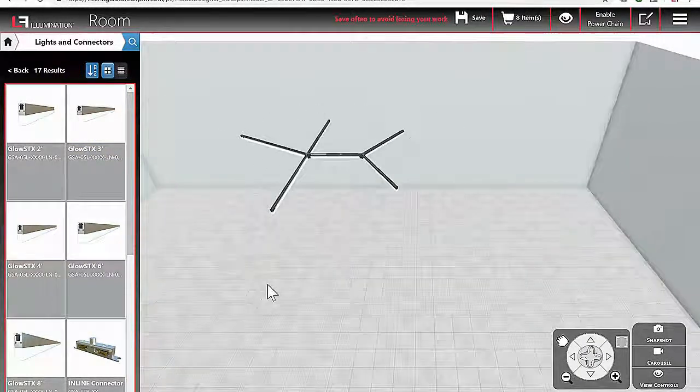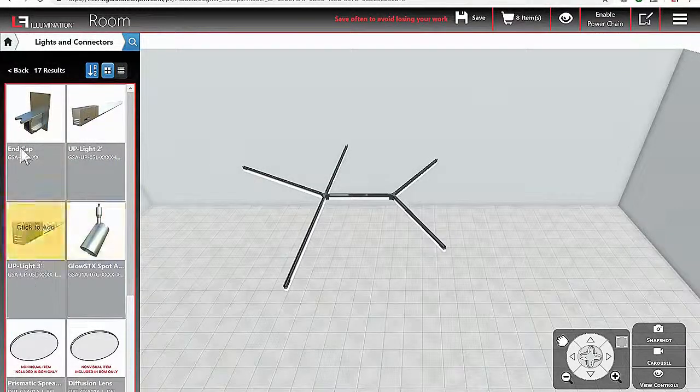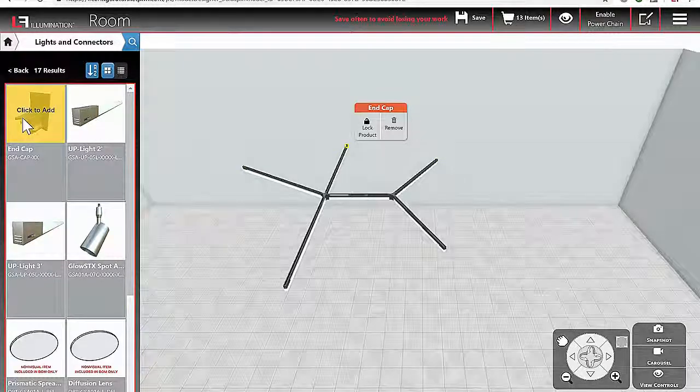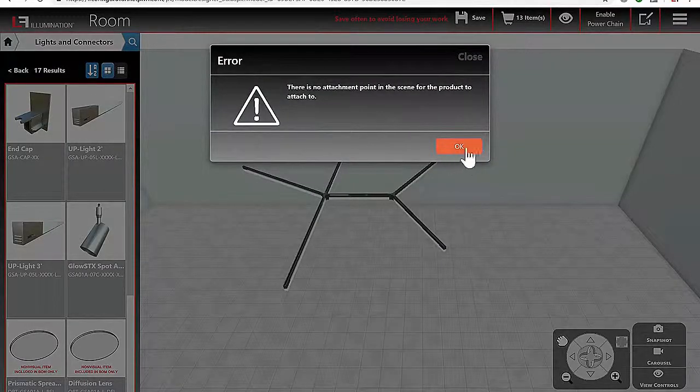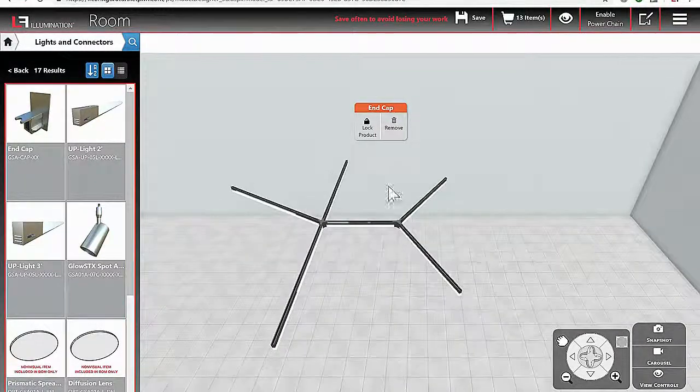So I got this configuration right here, kind of an all-ball configuration. I'm going to put some end caps on all of these. So I'm just going to start clicking the end caps until it comes up and says there's no place to put it. Now I have end caps on everything. So I have this configuration with end caps on everything.